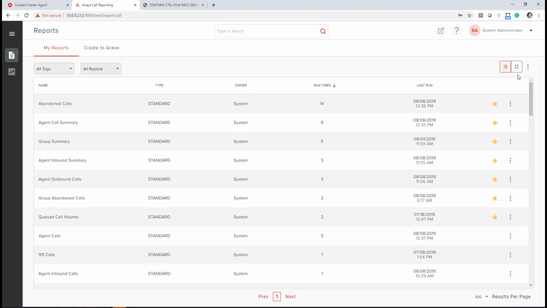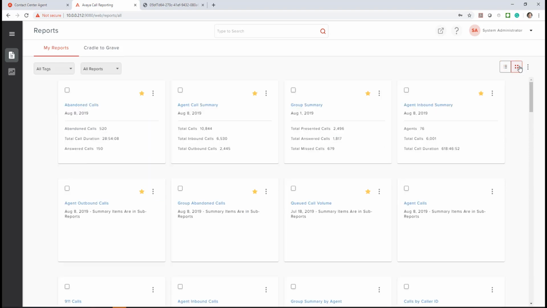Up in the top right-hand corner, you can switch it from a list view to a tile view. And the nice thing about the tile view, if you've run the report, it will show you some of the summary details from the last time you ran it. So maybe this sparks a memory and you want to follow up on, oh, I did have a lot of abandoned calls on the 8th. How many did I have on the 9th or the 10th? I want to go run that report.